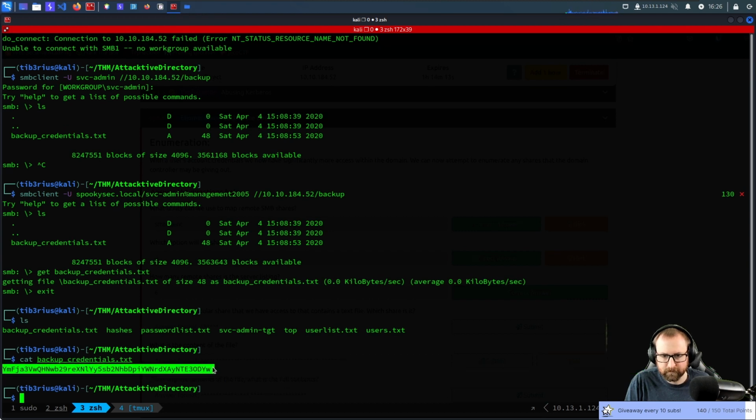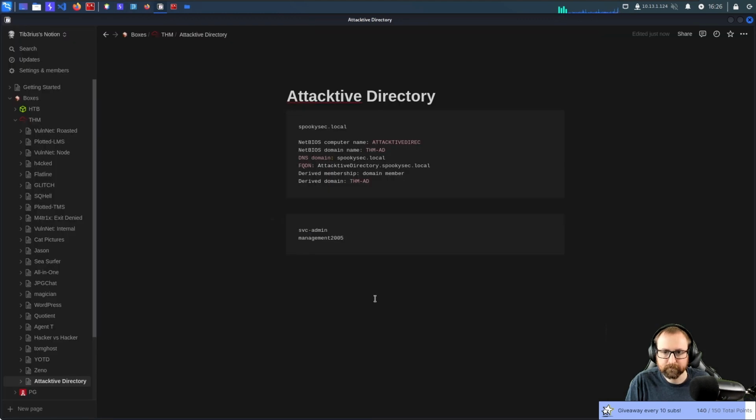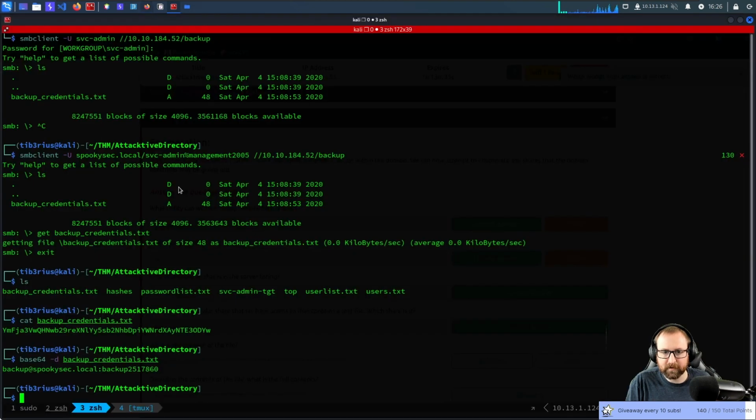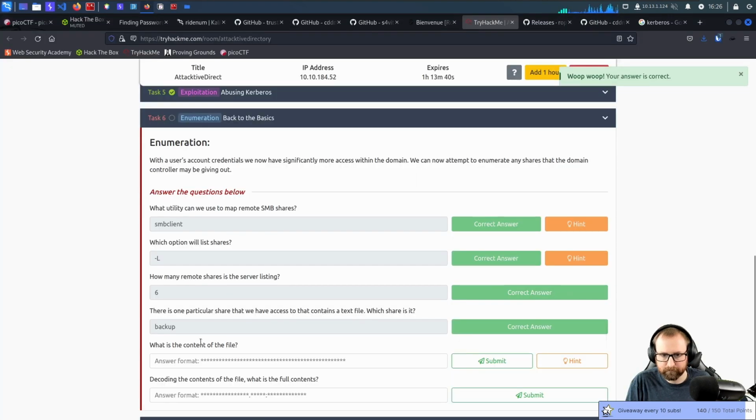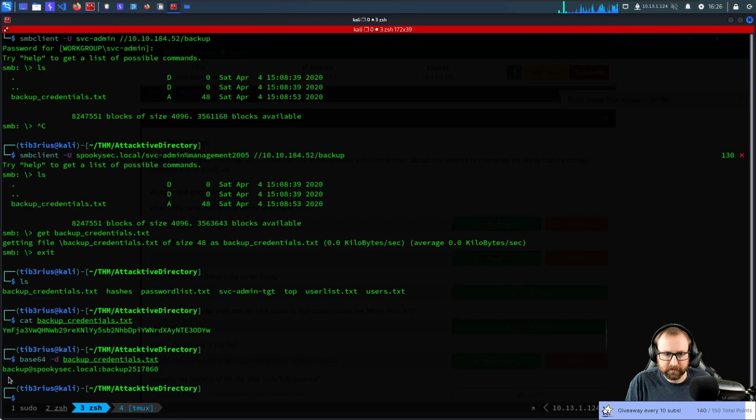Okay. So this looks like base64, which it probably is. Base64-decode backup credentials. It is indeed. We have another user. Okay. This was the backup share. What is the contents of the file? The contents of the file was this base64 encoded thing. And the full contents is this.